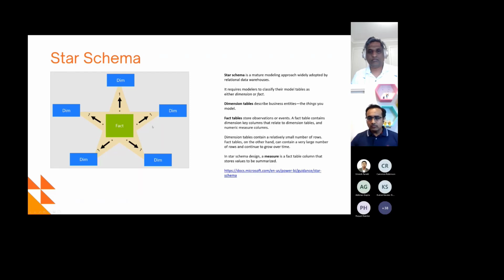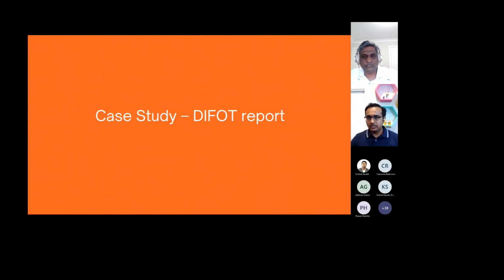If you don't have a very good relational database, you may still work fine with lower volumes of data. But as the volume of data grows, if you have a star schema relation in place, your performance will not be impacted. So it's very important to consider when you start modeling your tables for any analytics consumption. With that, I will hand it over to Ashish now. The floor is all yours, mate.